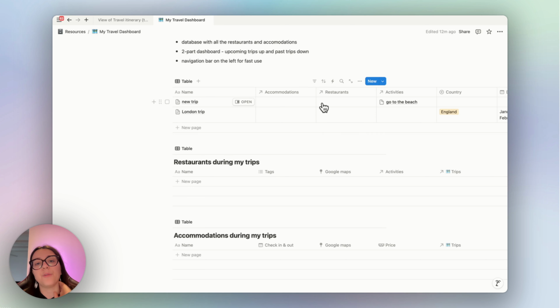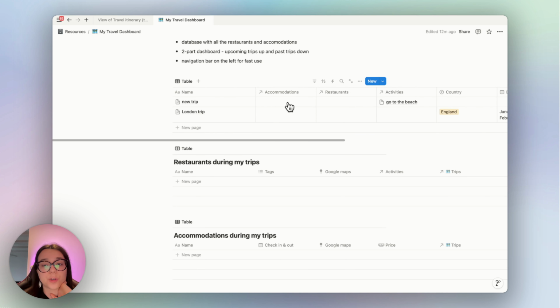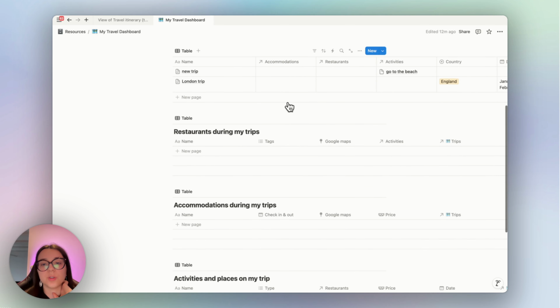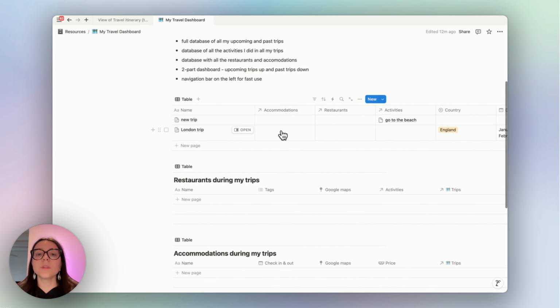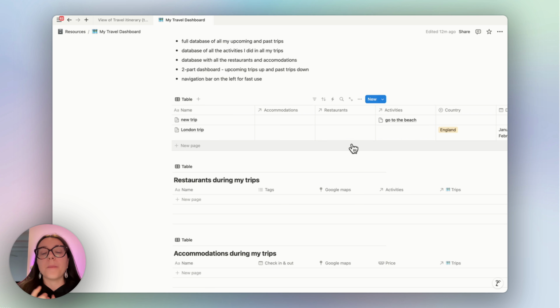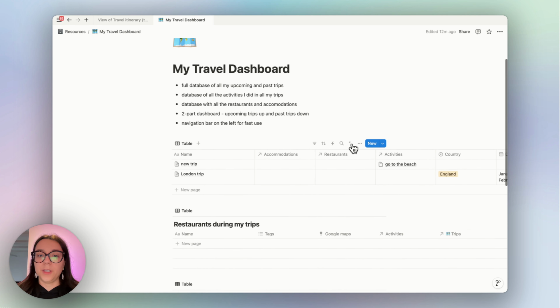This is also the same for restaurant and accommodation. Of course, you always have to tweak these relation properties so that they work. Of course, when you create the template, you have to make sure to filter by these relation properties as I showed you and make sure that it works before actually using it for real. So always do a trial run, in my opinion.